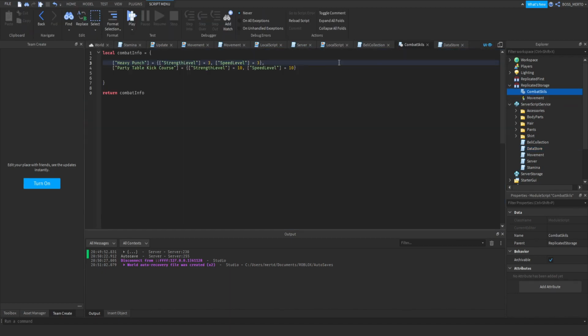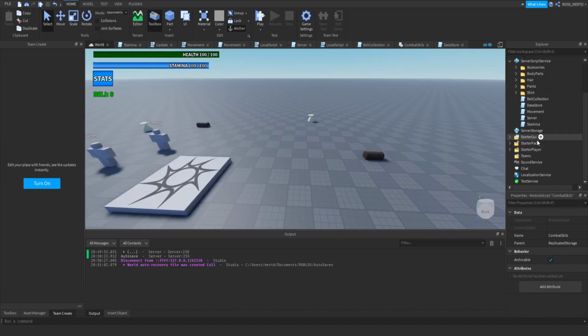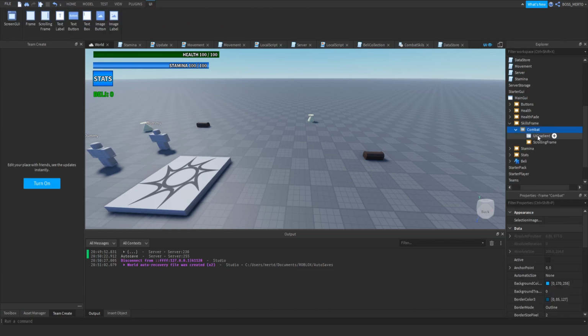Let's move on. So let's say that we only want to add these two skills for now. Then what would you need to do? Where is it? Health skills frame, combat. There we go, and this is a scrolling frame.